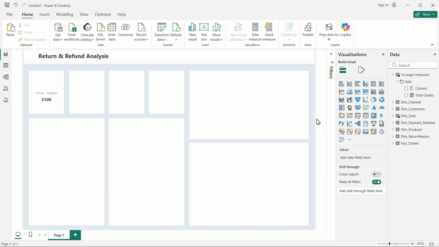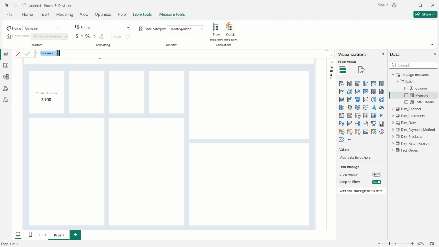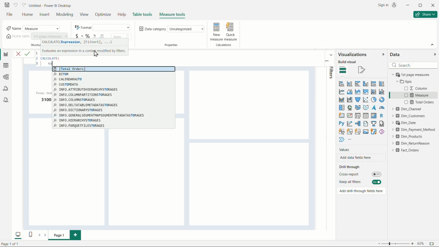So second measure will be our return orders. How many orders have been returned? So go to this KPI, right click and click on new measure. We will rename it return orders. After that, we will use a function called calculate here. What is it asking us for? Expression. What do we want here? We want distinct order ID. We already created a measure for total orders, so we'll select total orders.